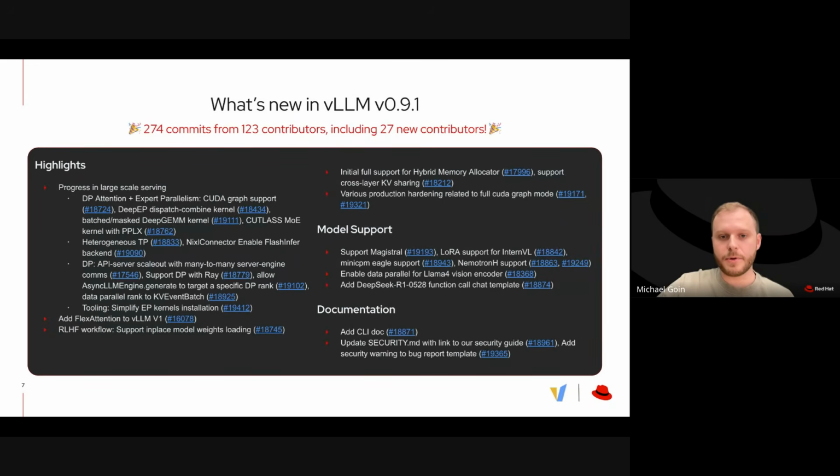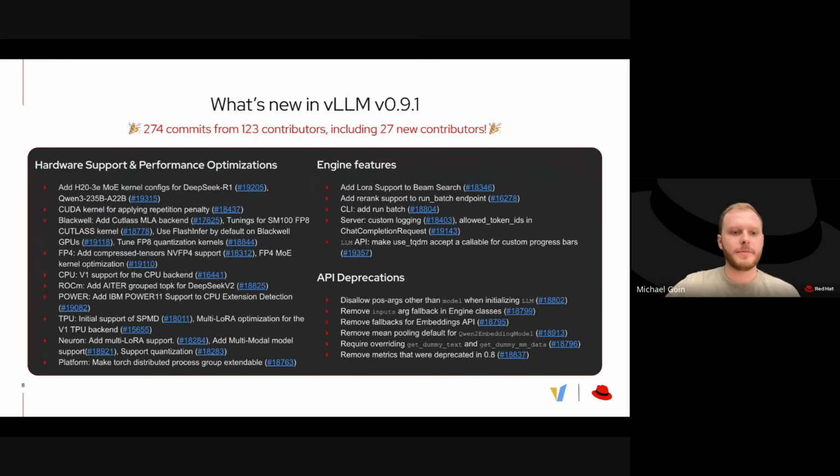As a key model support for this release, Magistral from Mistral was a highlight, a new reasoning model from them. We had day 0 support for that, and various enhancements to other models. Some documentation updates. Please let us know if you like the new documentation or if you have edits there. And then, a whole swath of hardware support.